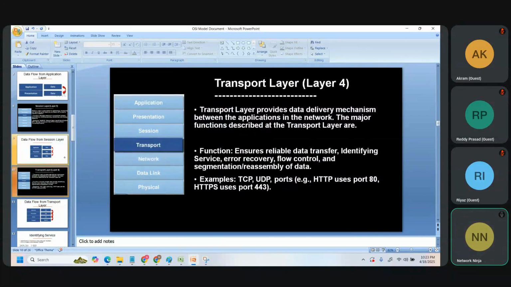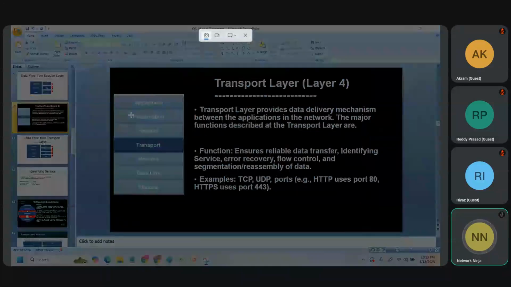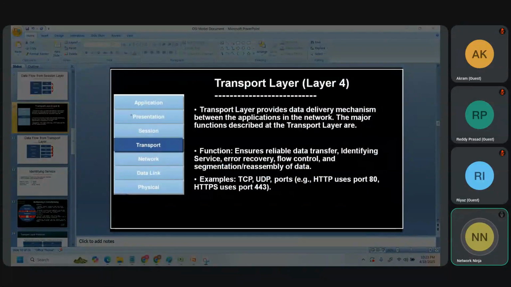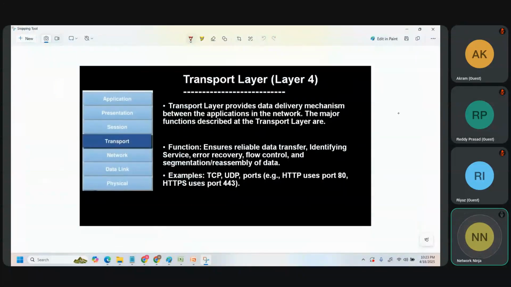Now the other layer is the transport layer. It's the heart of the OSI model. The transport layer is a bit lengthy, just bear with me, we'll finish as soon as possible. Layer 4 is the transport layer, and it provides the data delivery mechanism, which means how the data has to be delivered from the hardware layer to the software layer, and from the software layer to the hardware layer.